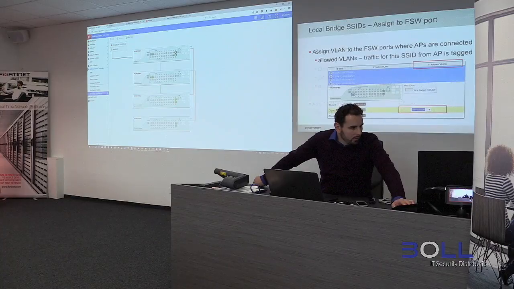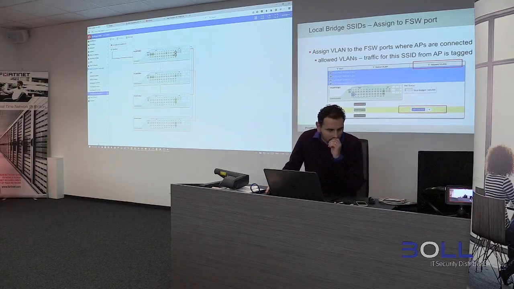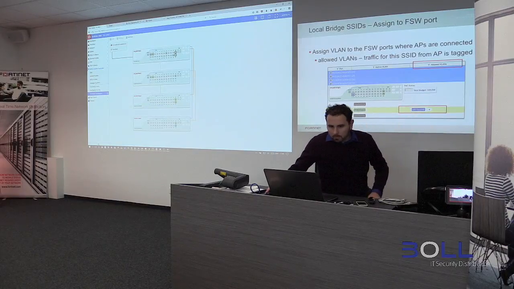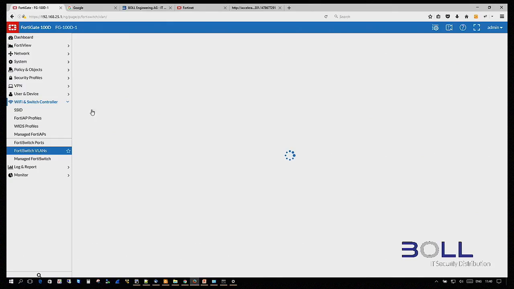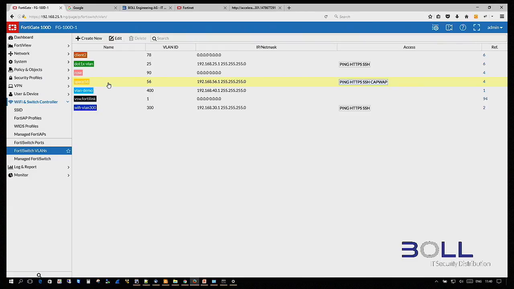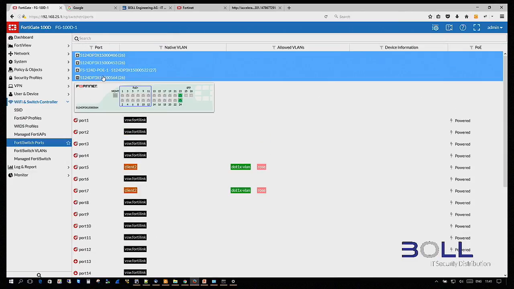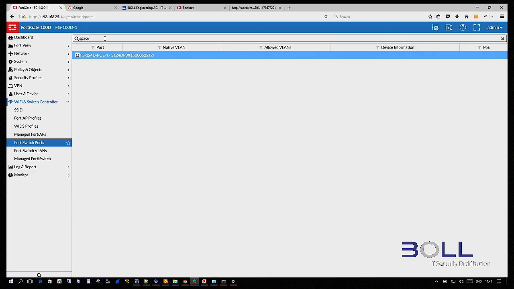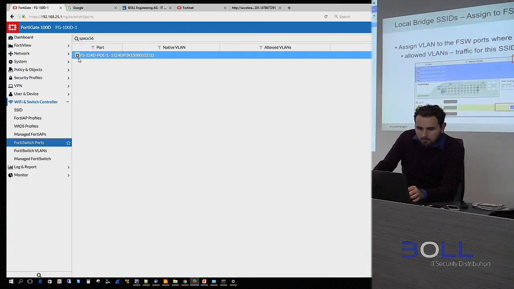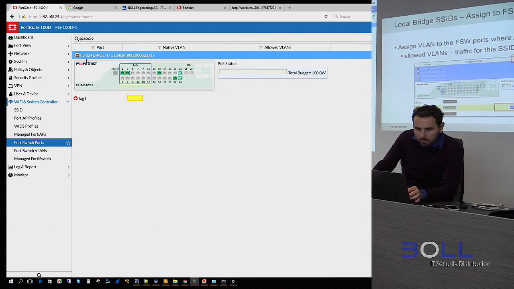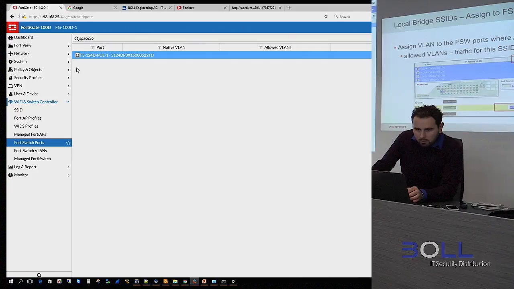Okay, so let's do the test. The VLAN we are using is space 56, because we need CAPWAP. That's the only one with CAPWAP enabled to manage the APs. So let's see where we have space 56. We have it in the log 1, so that's not what we are going to use now. We are going to use other ports.